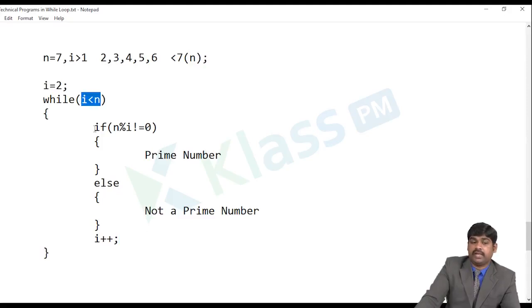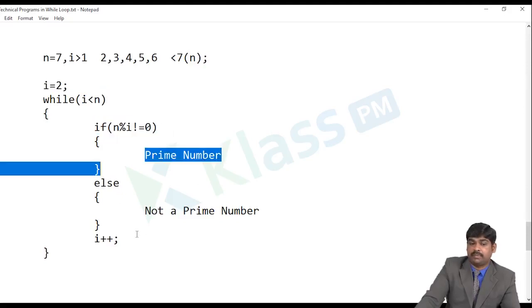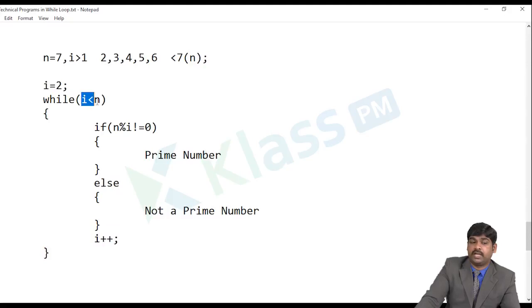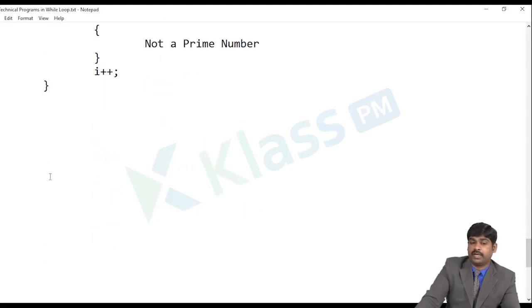5 is less than 7, yes. 7 modulo 5 is not equal to 0, then you can say prime number. Then it is incremented to 6. 6 is less than 7, yes. 7 modulo 6 is not equal to 0, yes. Then you can say prime number. Then I value is incremented to 7. 7 is less than 7, no. Condition is false, so the cursor is getting out of this particular loop.